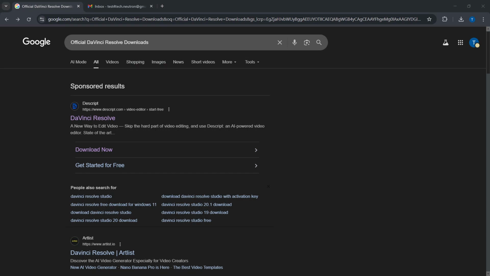In today's video, I'm going to teach you how to install DaVinci Resolve. DaVinci Resolve is a professional video editor and color grading tool used across the industry. And the best part is there's a powerful free version. We'll keep things simple and make sure you get the official installer safely and correctly.